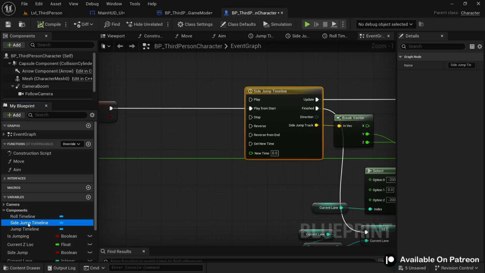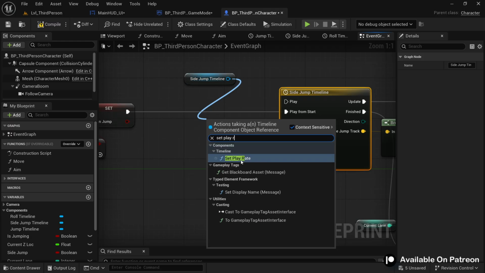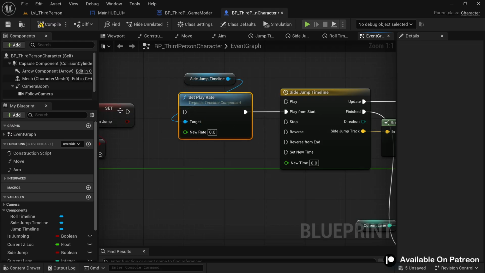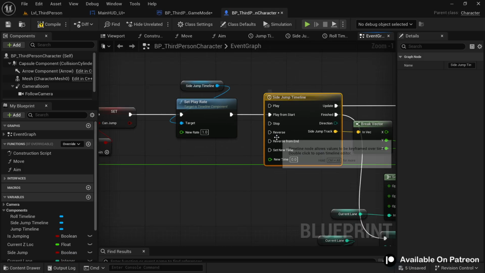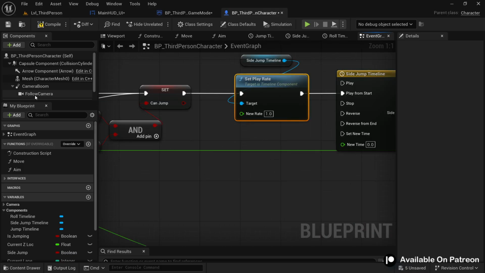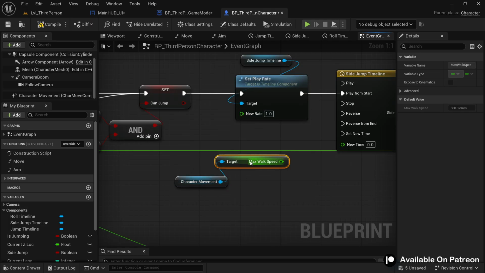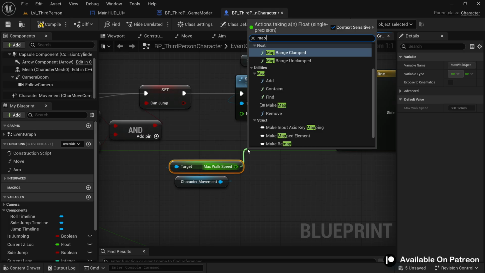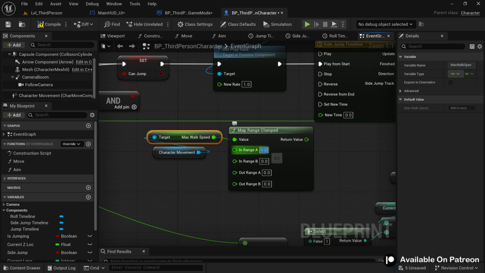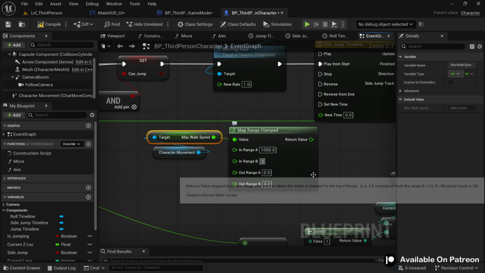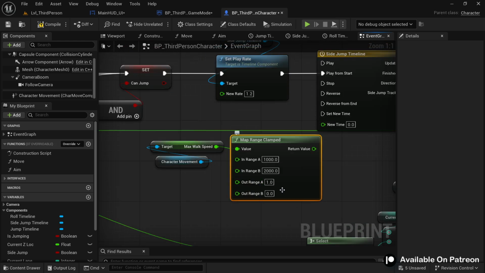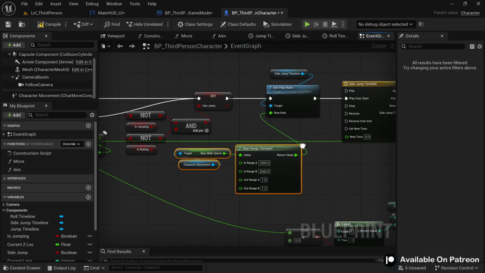So you can get the side jump timeline from here. So it's literally this, and then search for set play rate. Now the default play rate will be value 1. So any value above this is going to increase the speed of the timeline. Now we are going to decide the rate value according to our character's speed. So get the character movement, and from this get max walk speed, then get the map range clamp. And if the speed is between 1000 to 2000, it is going to return the value between 1 to 1.2. And that is how we are going to set the play rate of the timeline.